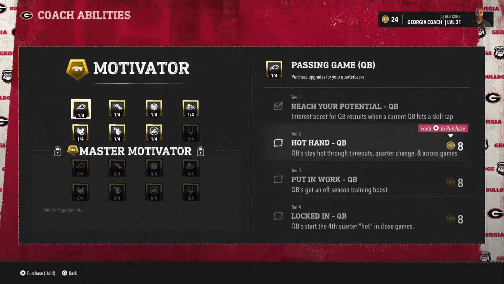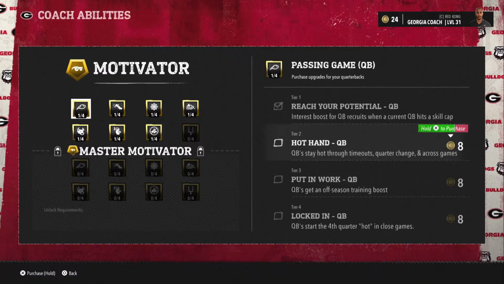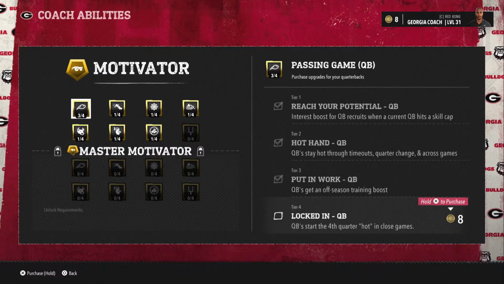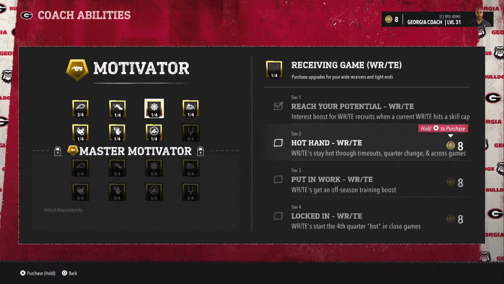When you get the motivator, my strategy is I want to get down to that third one. I want to get down to, bang, this third one. The reason why is that off-season boost. I don't care about the quarterback. I don't care about the fourth one. I don't need the quarterback to start hot. I just care about the third one, because when they go to off season, they are going to get a boost, but then they get a double boost because of your motivator as a coach. So those are things you want to up your players, your coach to.